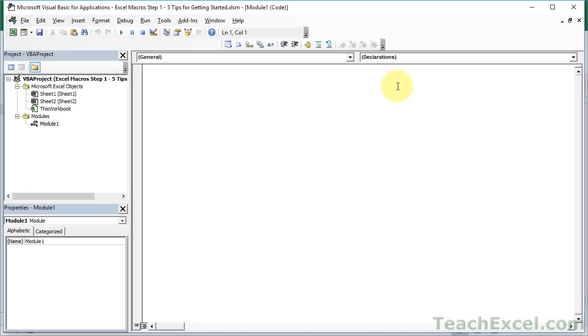And now to create the macro, we first have to kind of make the outline for it, the box or the container. So we type sub, space, and then the name of the macro. Let's call this one selections and data. Then just hit enter, and it should automatically fill in the end sub and an open and closing parentheses here.